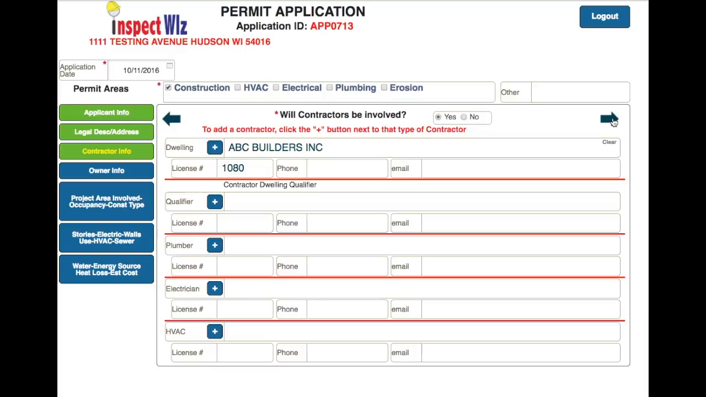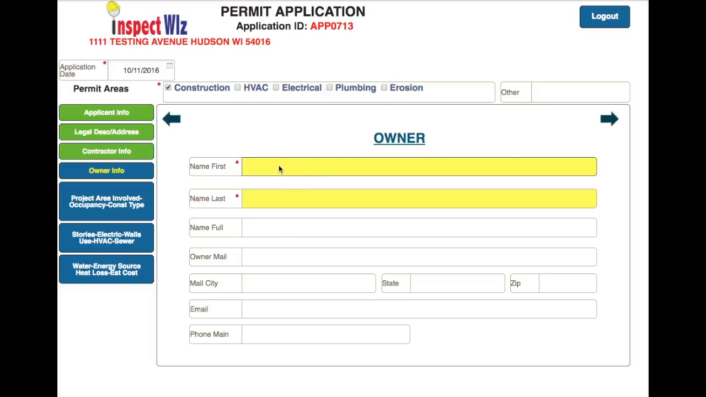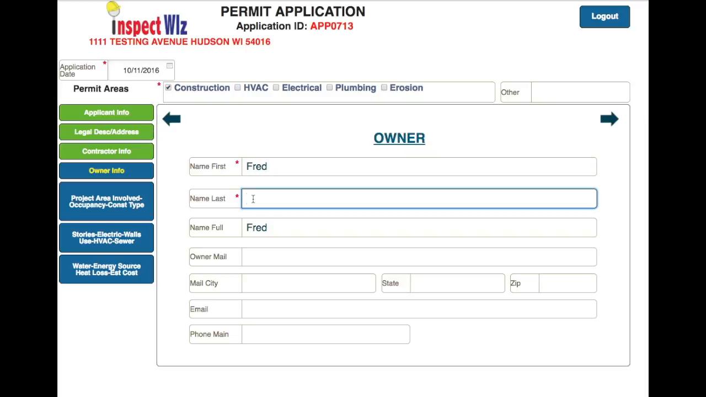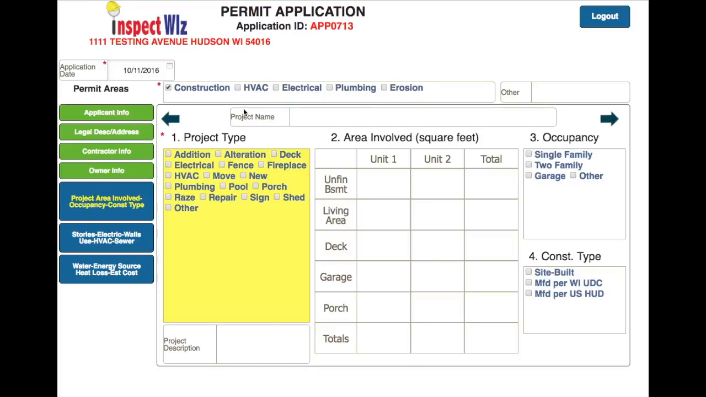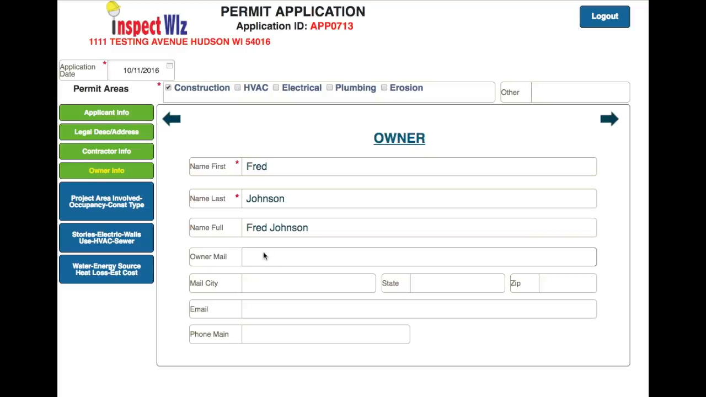All right, so now that the contractor has been set up, we move on to the owner of the property. So here we're going to add another fictitious name for the sake of testing purposes. And we'll move on. If you do have the email and the city, the state, and the phone number, that would be great. All information is very helpful.